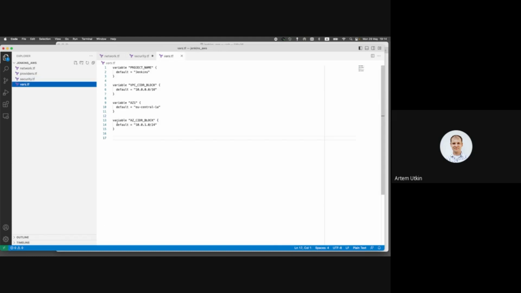So going to the var directory, and here let's create a new variable, ports EC2, a list type, and which ports are going to be used. Let's think about it. Let's use 22 and 8080. I suppose it's enough. Let's save it.